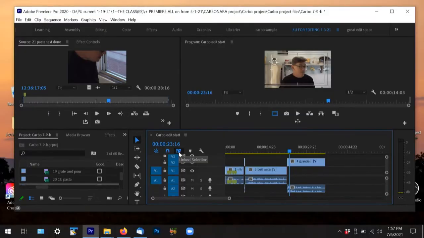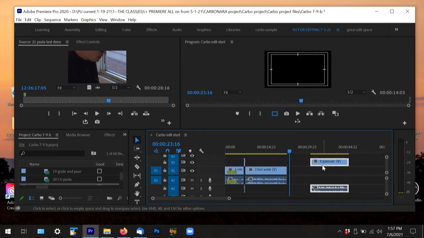Okay, the next one is link. Now, your clips are always linked. When you select your video, your audio is also highlighted and selected, right? So when you move them around, they move in concert with each other. If you do unlink, then watch this. If I select that, that is not selected, which means if I move that, we're out of sync.